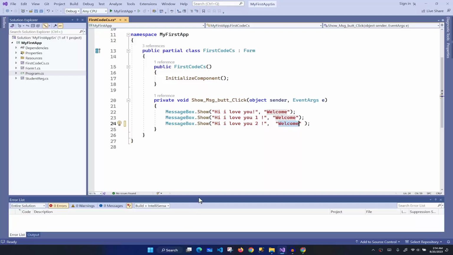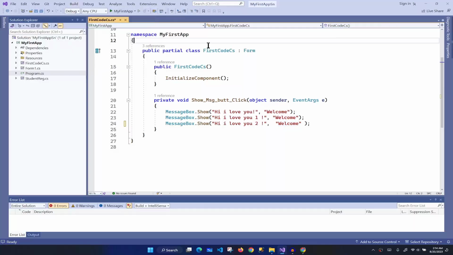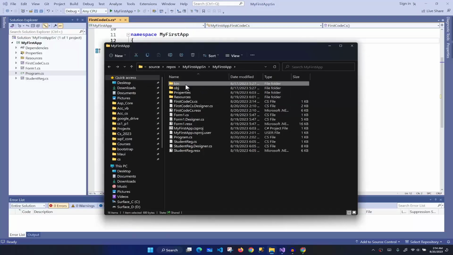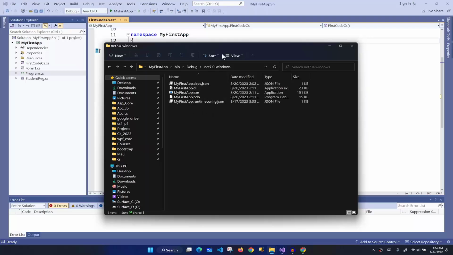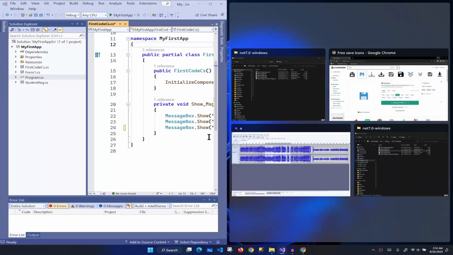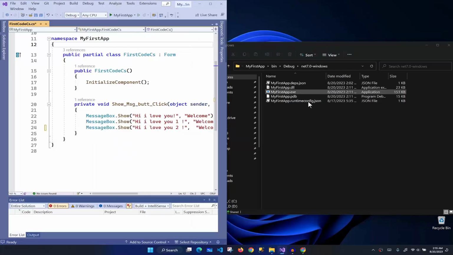I also have another tricky note. Let's talk about the rebuild and the clean. To do that, come over here, right click on this, open containing folder, then get inside the bin or binary folder, then Debug. So I have all of these files. If I take a look over here and put it at this side, great. Now let's talk about all of this.